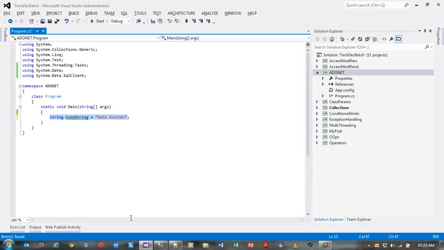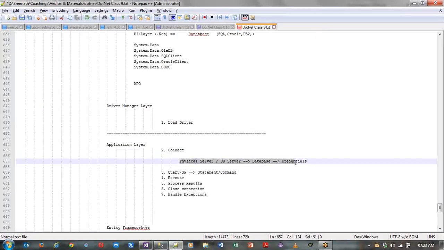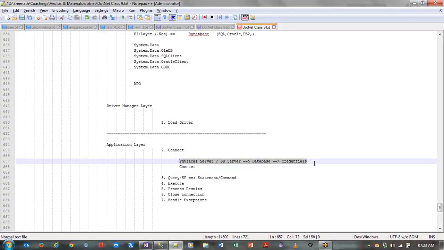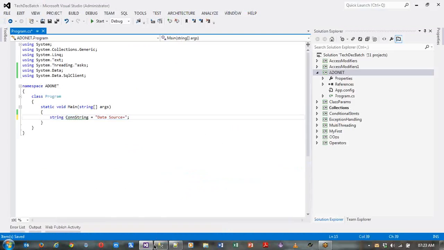This connection string is nothing but us providing all the information in a standard format which we have to use. Once you provide this, we're going to connect to the database. That's how it works, and we'll see it. First let's create the connection string, and this is going to be common across. Right? Now, data source, what is the server?